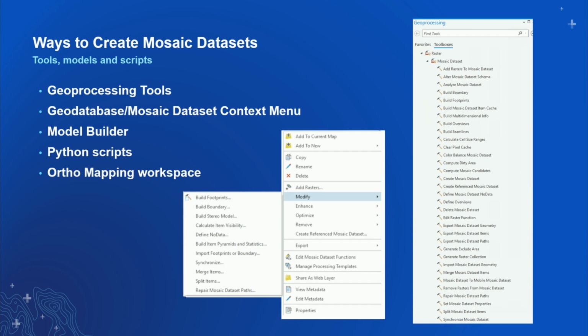You can create Mosaic datasets using geoprocessing tools. So you can go one by one through the toolboxes and run them, or all of the relevant geoprocessing tools have been put into the context menu for you. So anytime you right-click on something in Catalog and a menu pops up, that's a context menu. And we put a lot of thought into what goes in there.